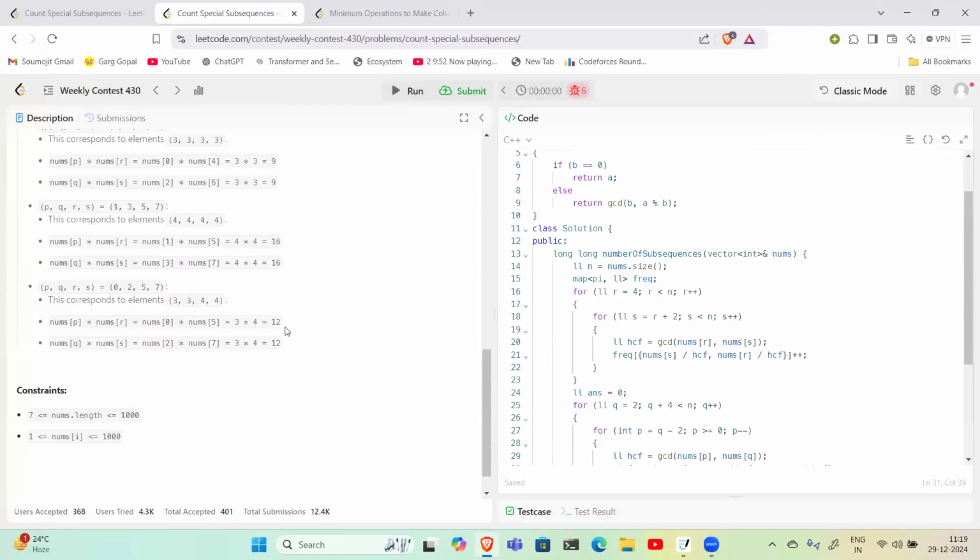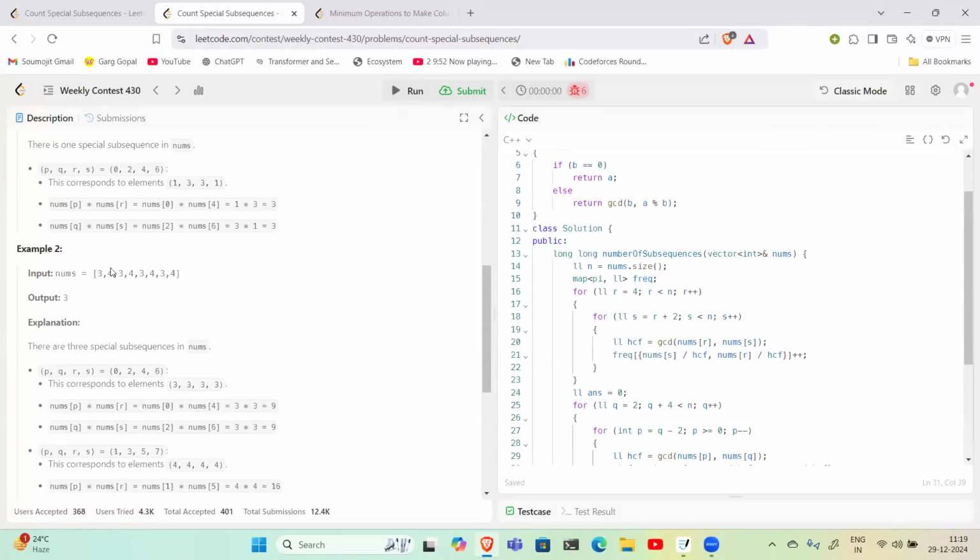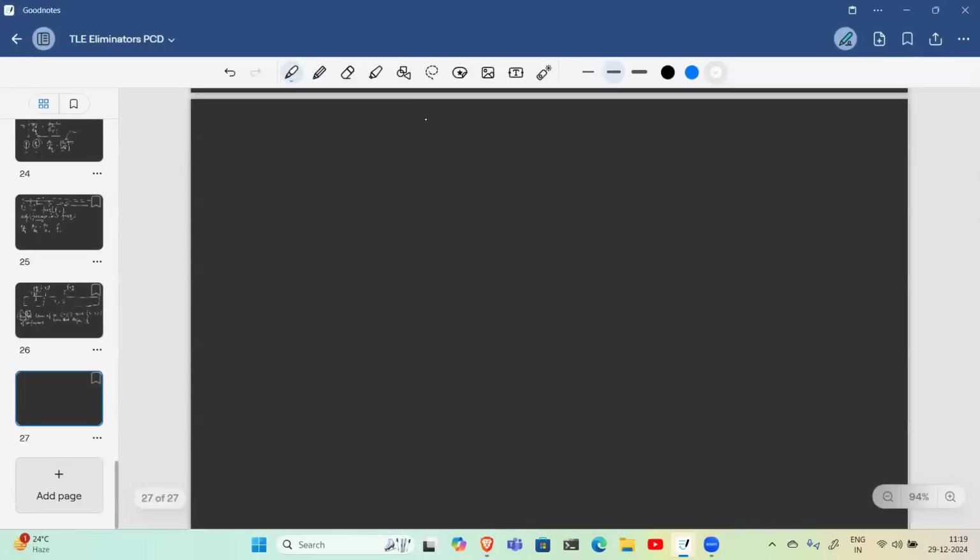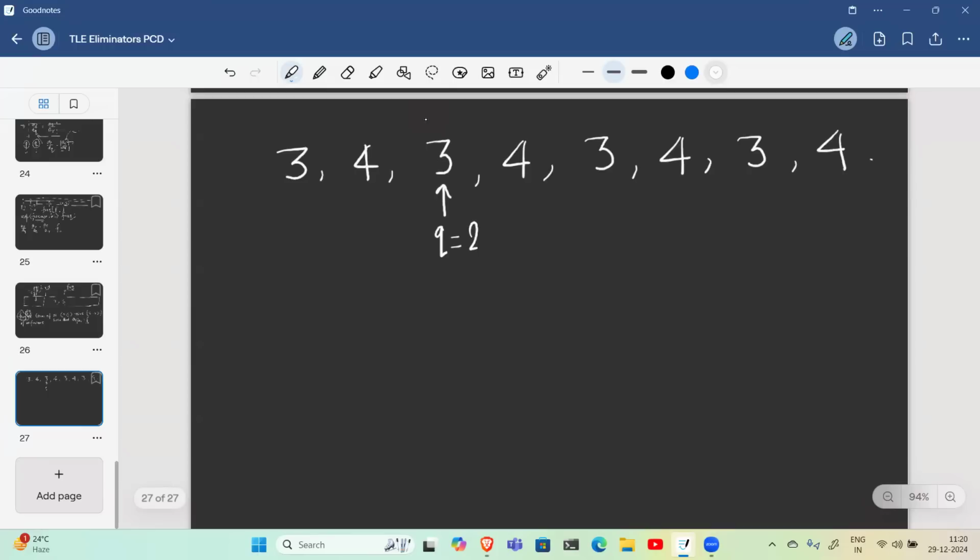Okay, let me do a simple example. Let me take this test case: 3 4 3 4 3 4 3 4. So this is my test case. My q starts from 2, so this is my q equal to 2. And my p starts from 0.